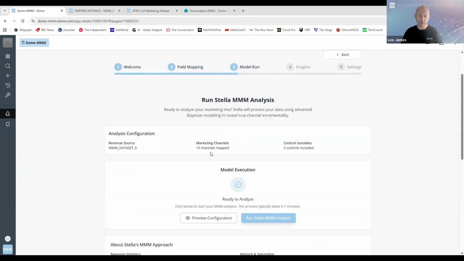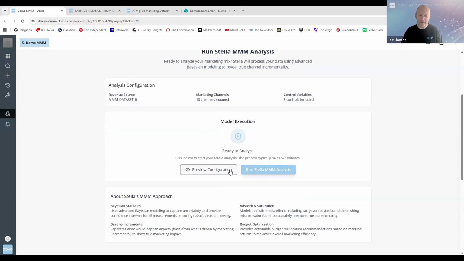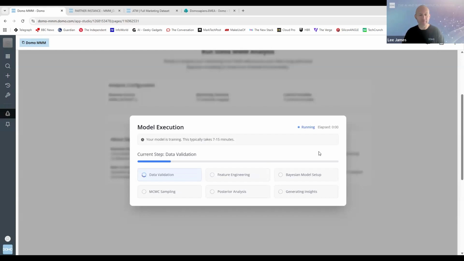Just again, a triple check: how many channels, how many control variables. You can preview the config again if you want to. But if not, and you want to move forward, we can then run the Stellar MMM analysis. So we'll press on this button and this will now run. It normally takes, as it says, between 7 and 15 minutes. So I'm going to pause the recording and we'll come back once it's completed.